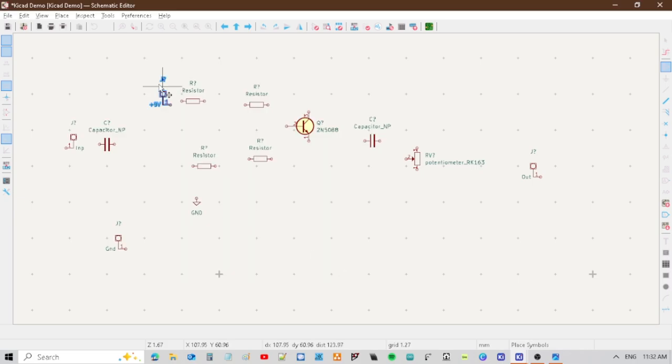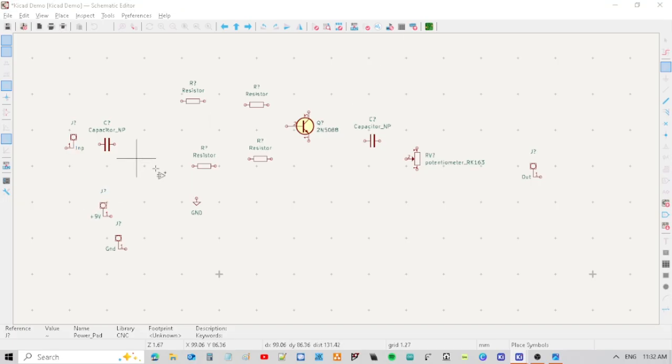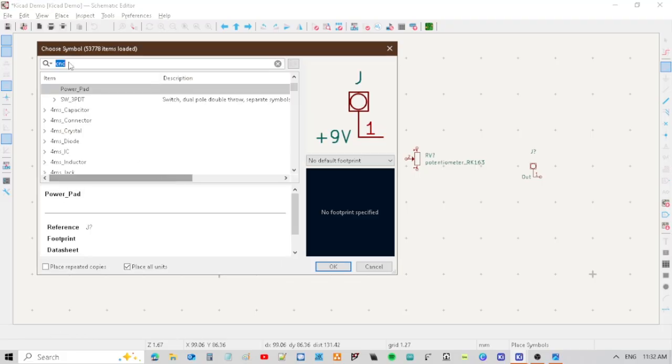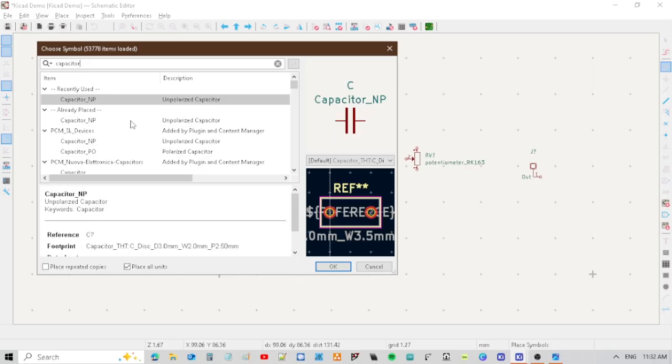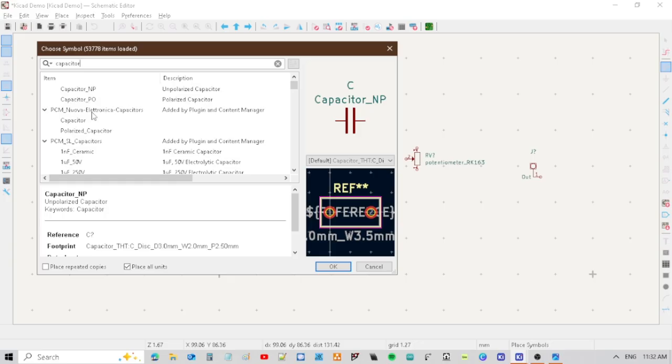Power pad. So now we've got all of that stuff. I am going to add one more capacitor because this schematic doesn't have any power filtering. So we will add a capacitor for power filtering.